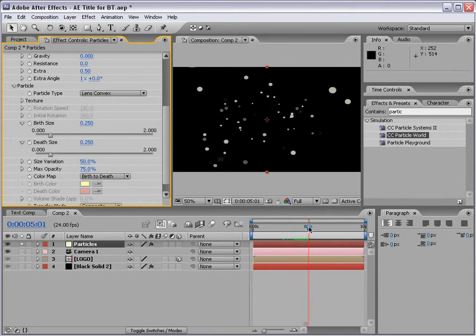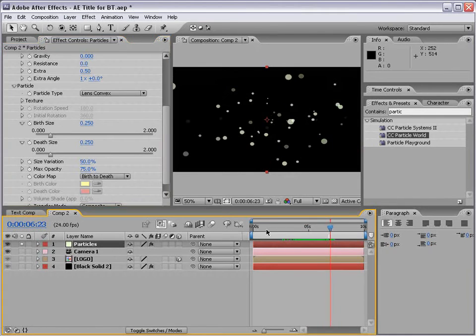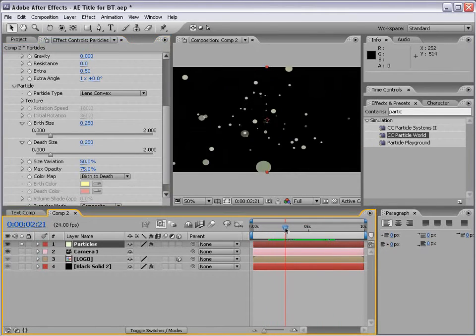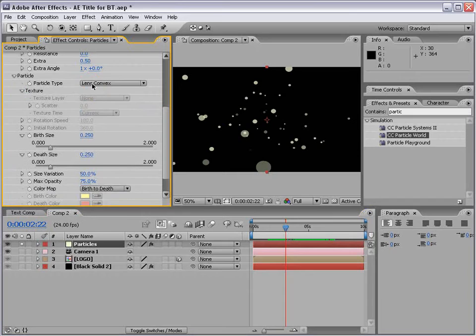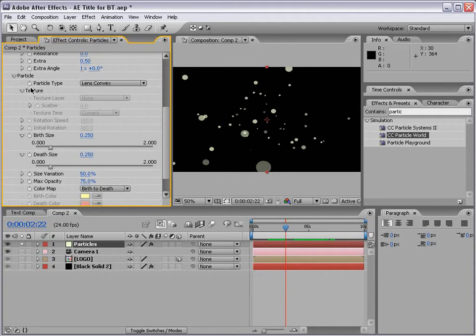And so the only thing that's happening is the particles are being born and they're dying. So you kind of see they pop up and they disappear. So they're being born, they disappear. Now, in the particle type, we can change the texture. So if we were to use a textured disk, and we can use another layer as the reference for that particle. So maybe we had little smiley faces or something. I don't know why we would do that, but suppose we did.